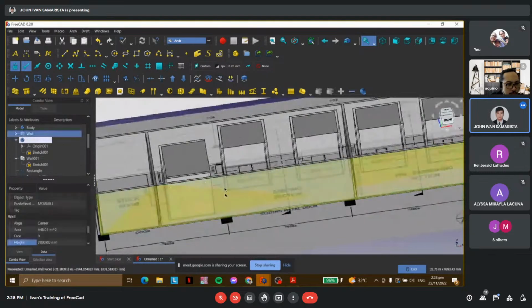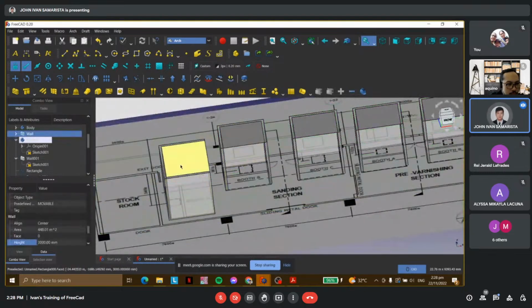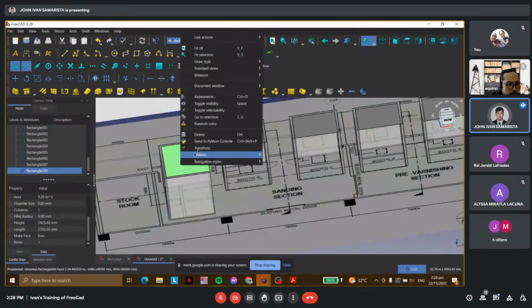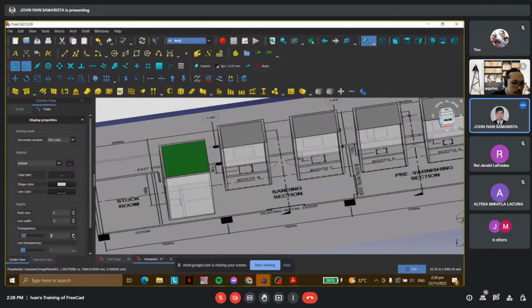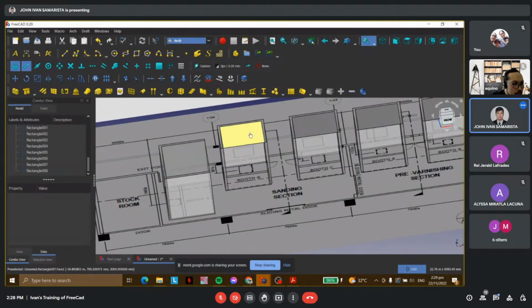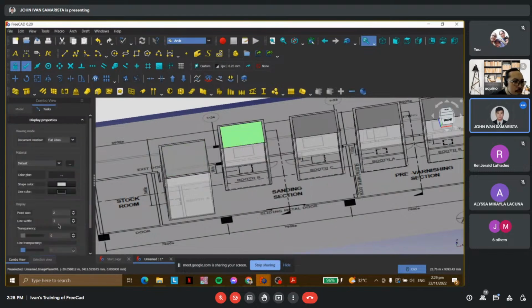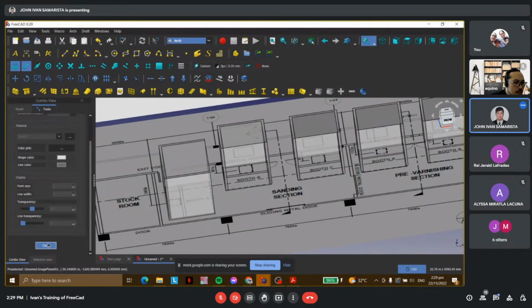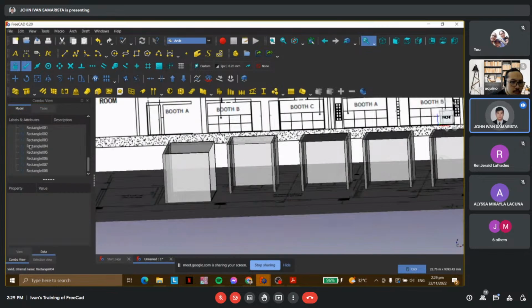Okay, and we also want this to be transparent, 50. So let's make this 50 as well. And you click close.